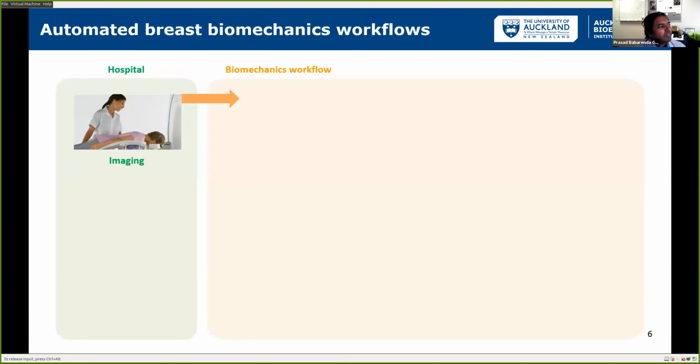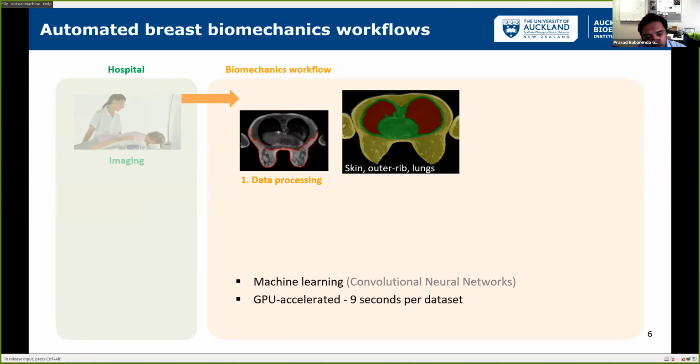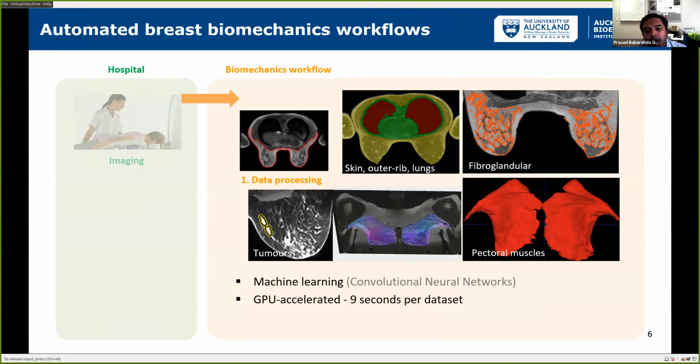So to address these challenges and help clinicians, we've been developing automated breast biomechanics workflows. The idea is we obtain images from the hospital, and then we perform some data processing. So in this case, if we have an MRI, we can segment out the boundaries of interest from that MRI. And we use machine learning tools to pull out the different boundaries of interest, such as the skin or the outer rib. So these are structures that are important for performing biomechanics simulations. And you can see a couple of other structures that we're trying to extract.